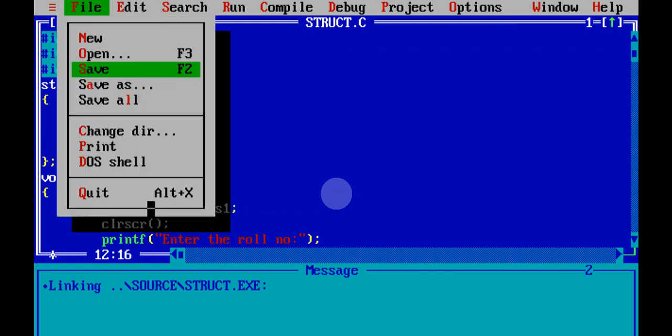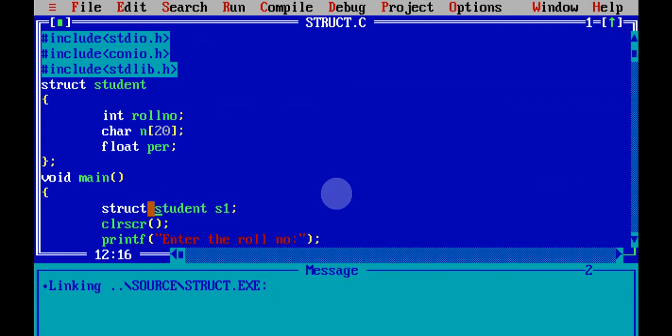There is a workaround to this. We use something called the typedef keyword, which is a part of the next lecture. So we will be discussing typedef in the next lecture, and we will see how to get rid of this pesky little struct keyword over here.